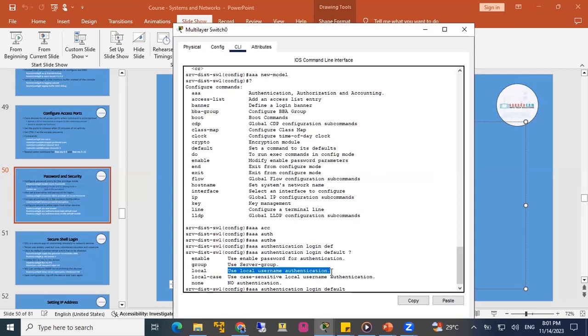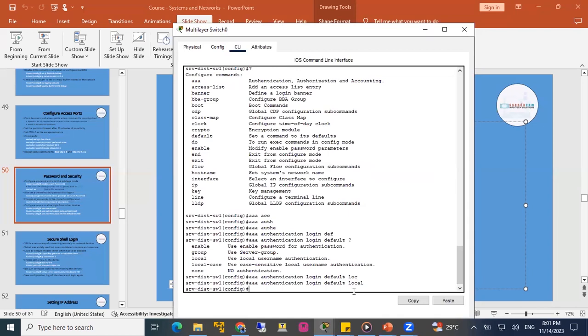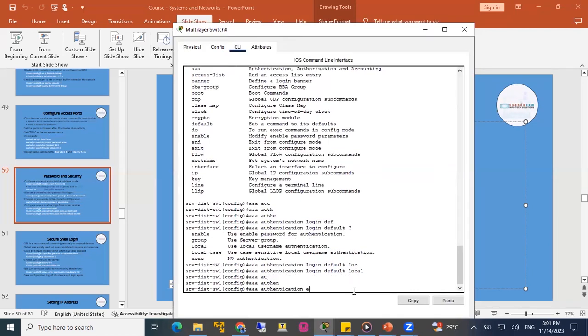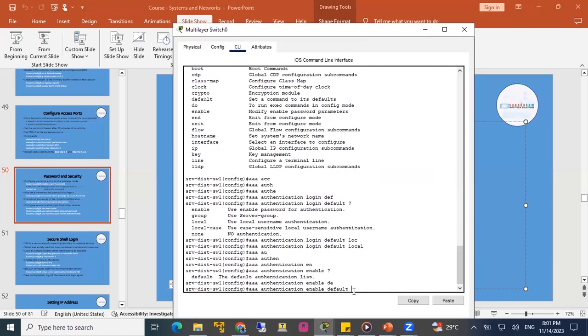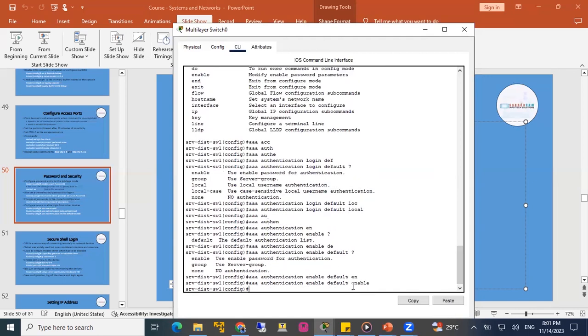So you don't use any other thing. If you do group, you can set up group for that as well. But we'll use what we have done on the device. So I say local, and I enter. And the last one is authentication, then enable. Let's see, enable to default, and we see what. So enable, use enable password for authentication. So we say enable again, and we enter.